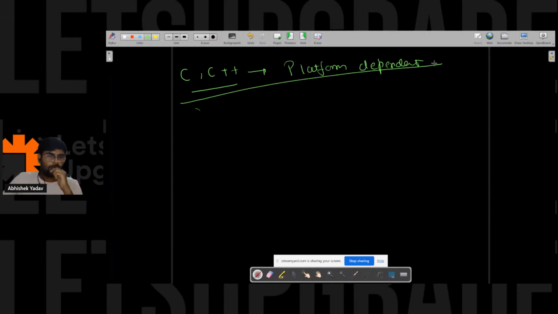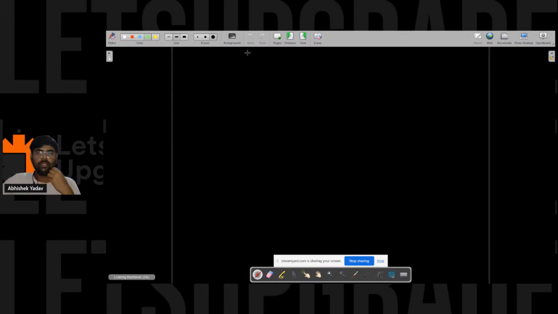Anyone has any doubt in this part? Please write in the chat, guys. What is the meaning of platform dependent, and why are C and C++ platform dependent languages? Anyone from the audience? Please write in the chat, guys. Okay, clear? So now we have Java, right?